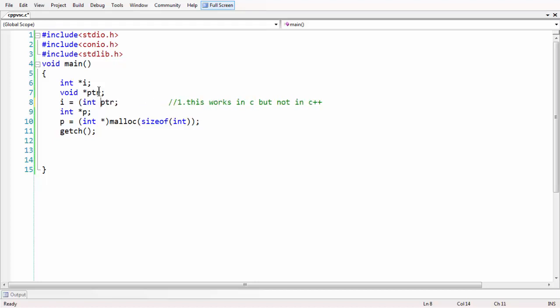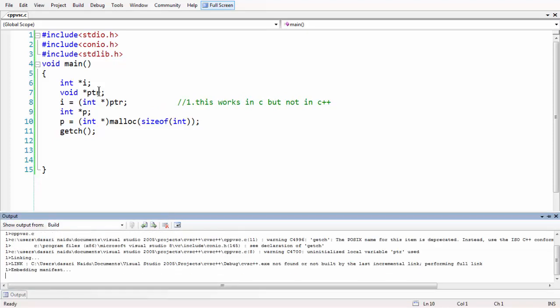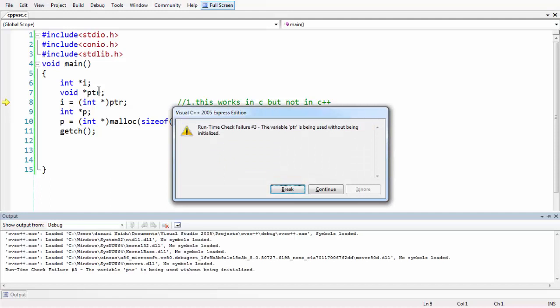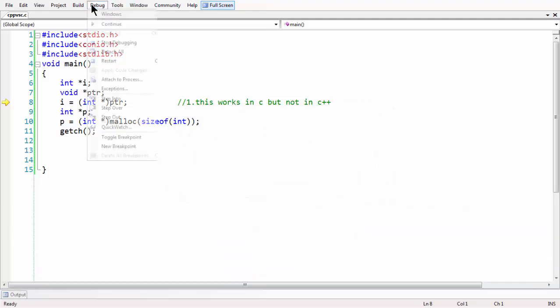Let's say int *, and now your code works. But it also breaks because you have not initialized the pointer and you're using it. Let me stop the debugging and then initialize that pointer with some null data. Now let me execute the program. It compiles fine and executes well.